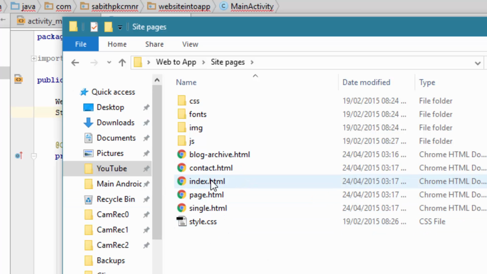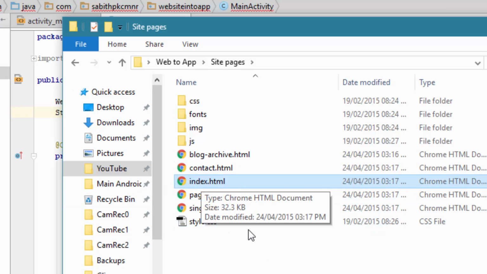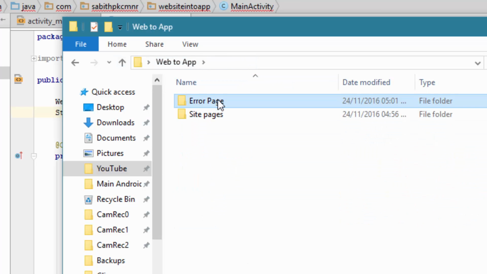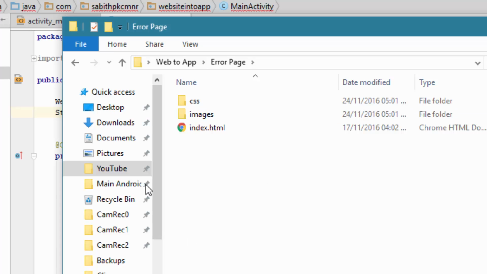So they probably have a home page called index.html. I don't want to show how it goes. So here is a site page and here is the error page. The error page will load when the Android app finds that there is no proper internet connection on your Android device.